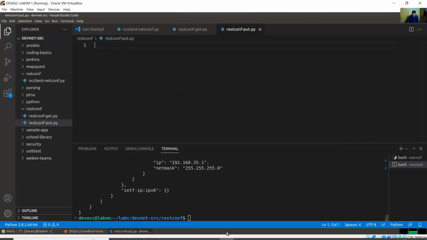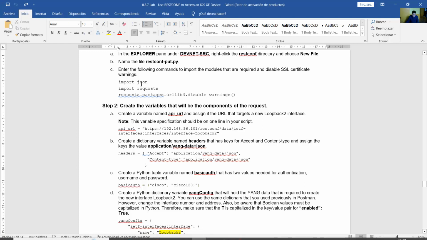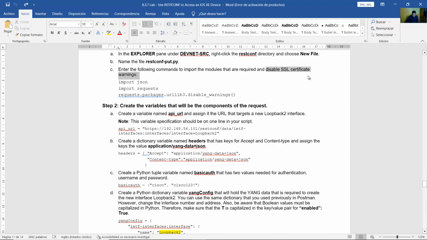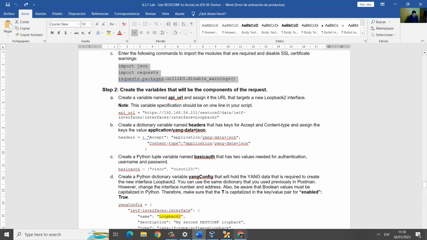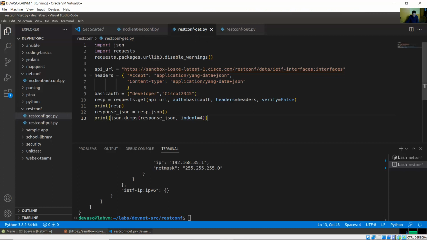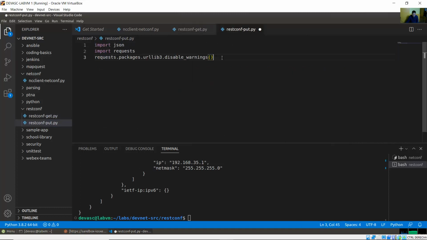The file is empty, and enter the following commands to import the modules and disable SSL certificate warnings. Okay, the same as the previous file. Go to the get file and copy this. It is the same. Go to put, paste. Okay, enter.